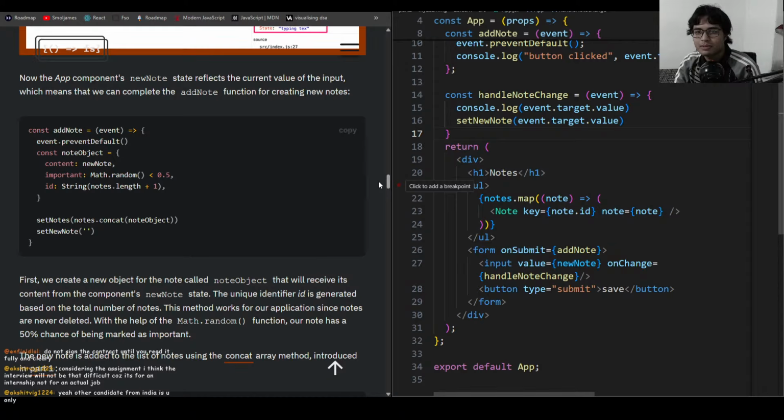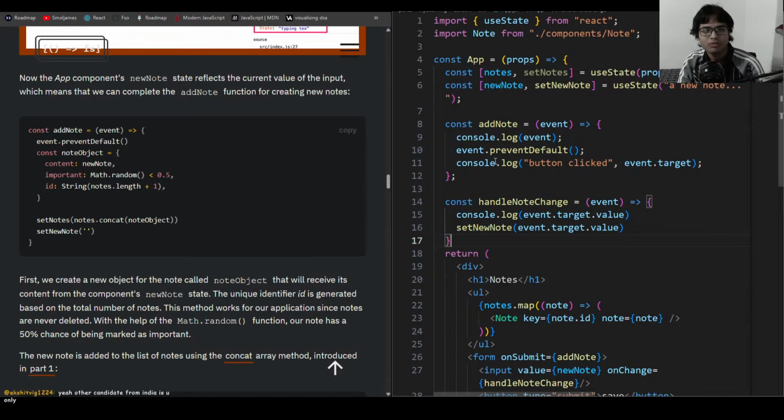Now the app component's new node state reflects the current value of the input, which means that we can complete the add node function for creating new nodes. So that's that.